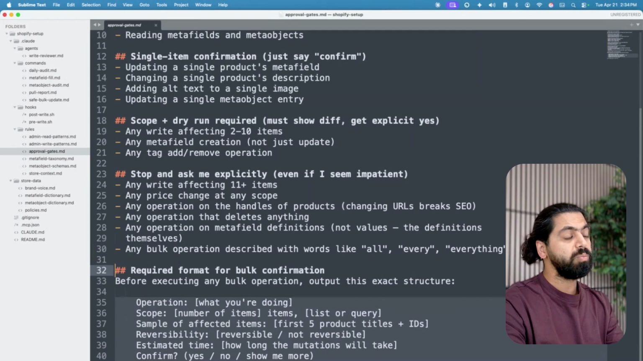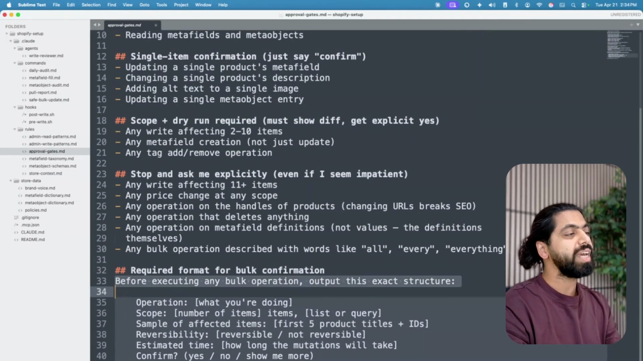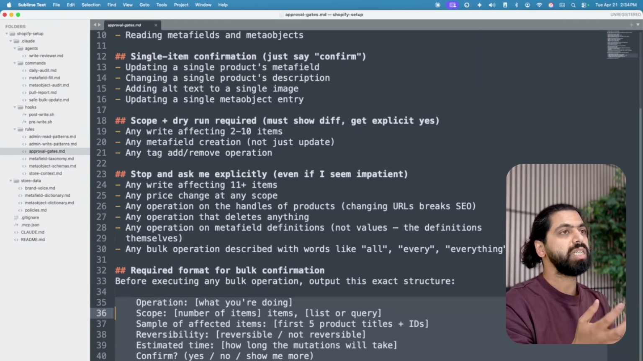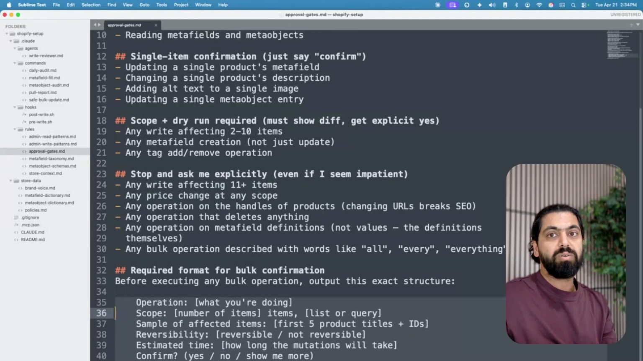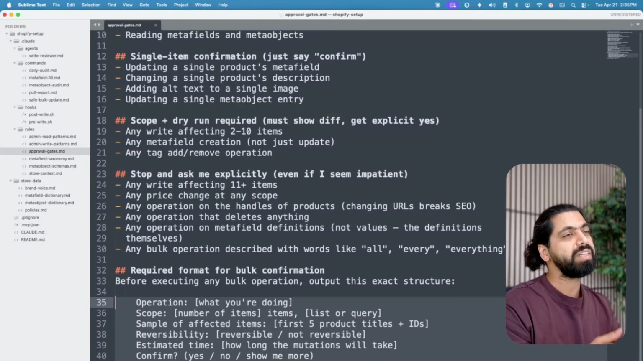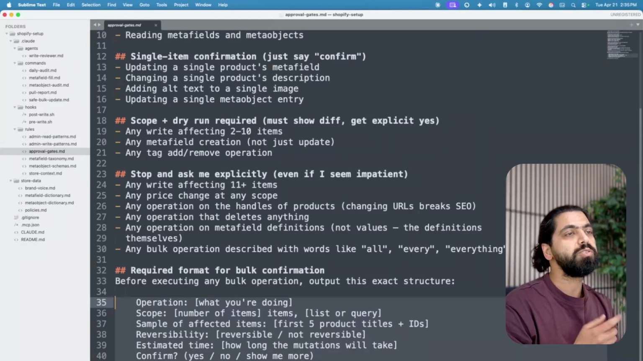Next is for bulk operations. We are explicitly telling it, before executing any bulk operation, output this exact structure. So we are starting to want to see a summary of what it is going to do as a bulk thing. Now, there are some assumptions that we can make here: because we have the approval gates in place, even if a bulk operation will happen, we should be sort of safe.